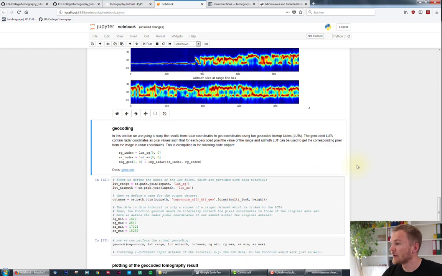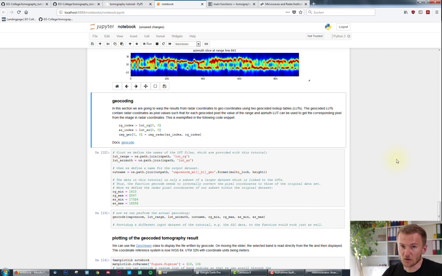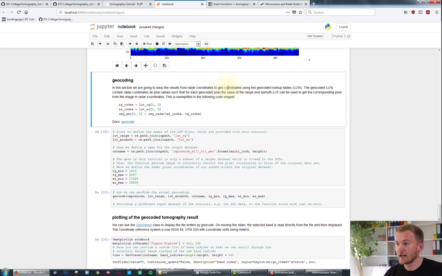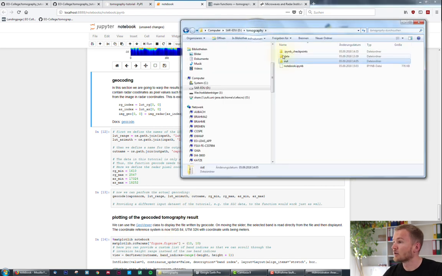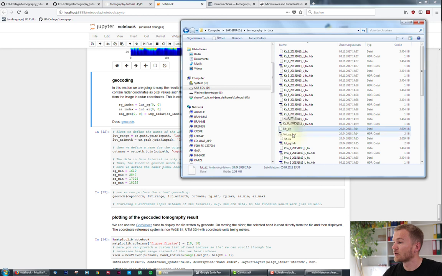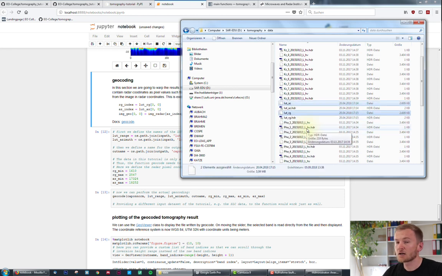Once we've done the analysis, we can do one more step, and that's the actual geocoding. As I said, the images are in slant range. It's the radar geometry. We want to do it in the geographic geometry, to also load it into our GIS system and explore it in this way. And for this, we have two additional files. They are the lookup tables for converting the radar coordinates, actually the pixel coordinates, to geographic coordinates.